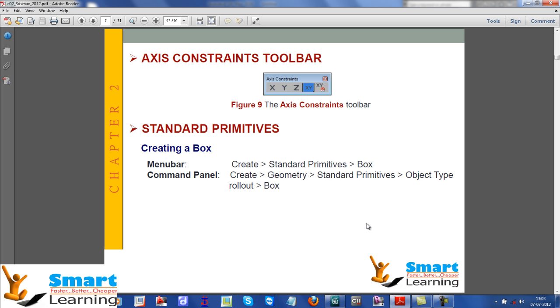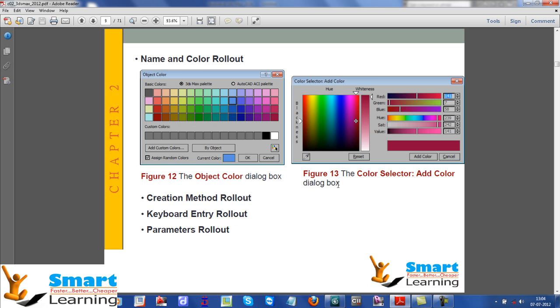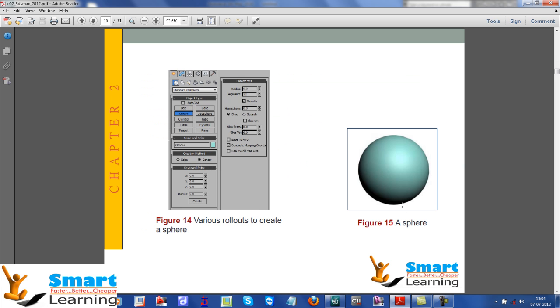Now we look into the standard primitives. The standard primitives are very useful when you start or when you want to give a kickstart to your design. That may be interiors or that may be exterior when you talk about any architectural aspect. So standard primitives start with your box. You can create the box with the set parameters. You can have your colors and you can change them at any point of time, and when you have the parameters you can control all the parameters independently.